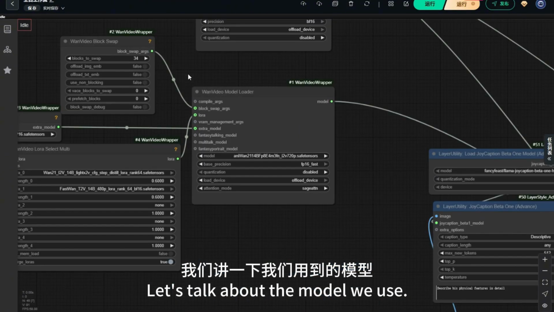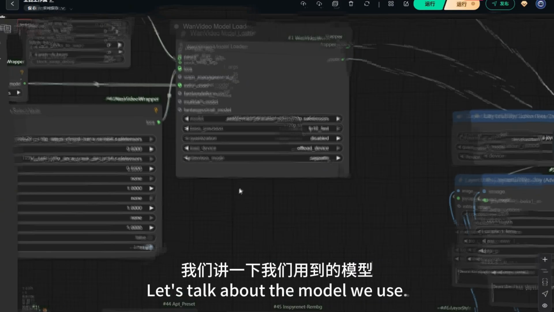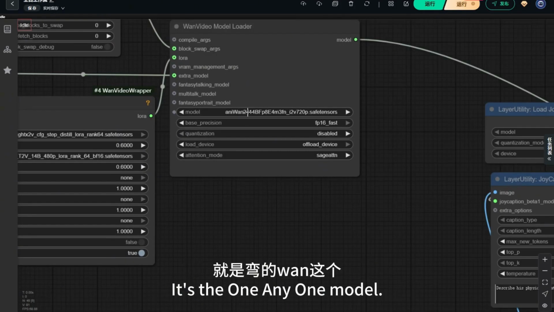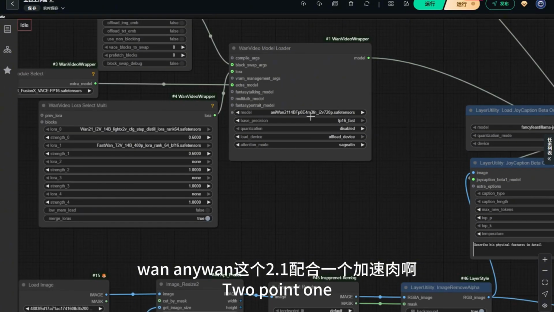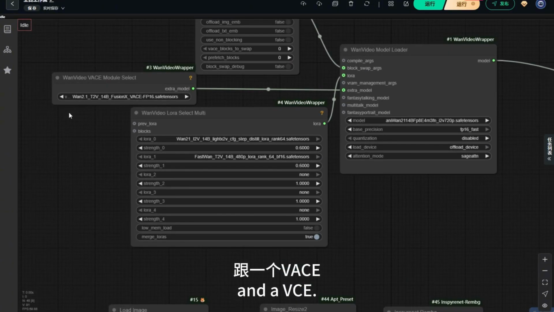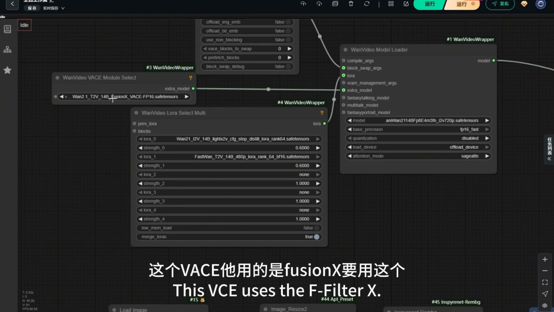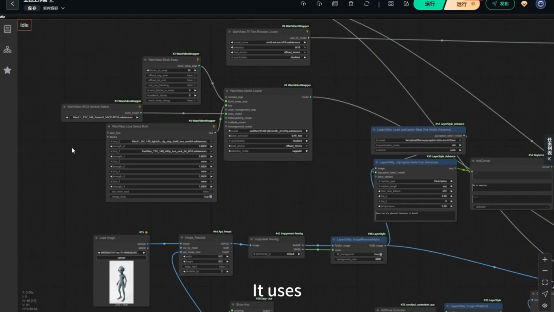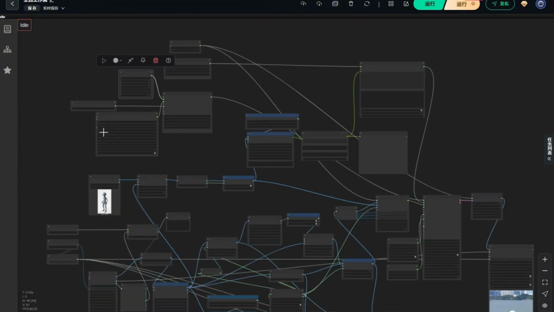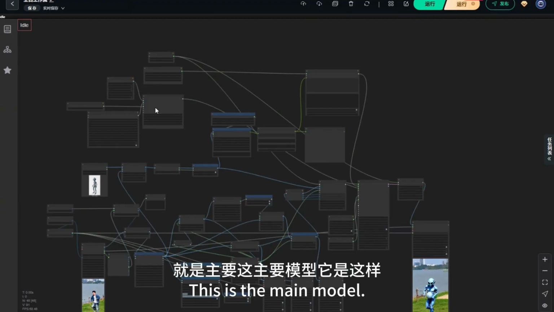Let's talk about the model we use. It's the 1.8.1 model, 2.1. And an acceleration method. And a VCE. This VCE uses the FusionX. This is the acceleration. This is the main model.